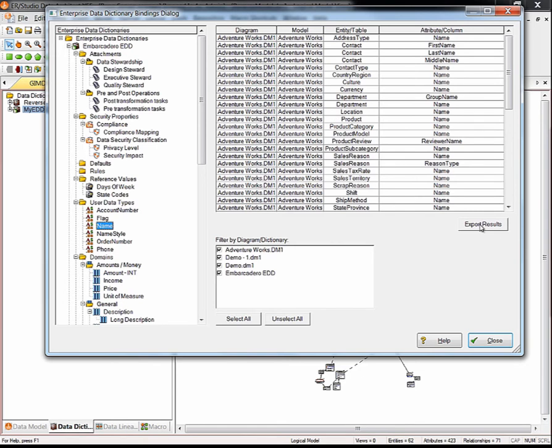So if I wanted to change the data type of this, I can see how it's going to impact all those different models that are bound to this, that are using this enterprise data dictionary object, and make sure it's not going to break anything. So this is a way to make sure that your data objects are all consistent. If I do change it, how is it going to affect things? Will I have to do any conversions? Will I have to do any checks?